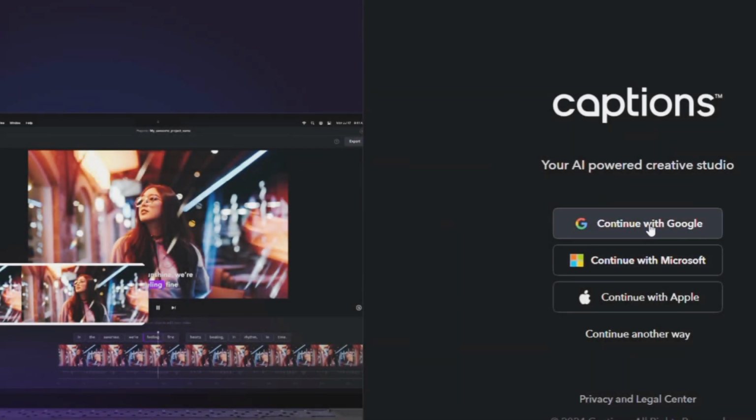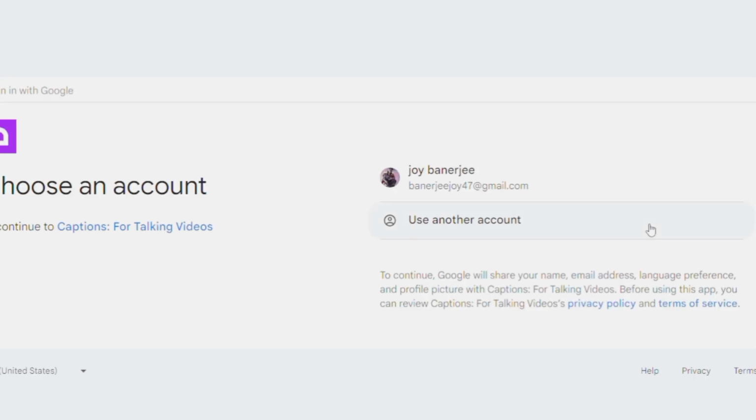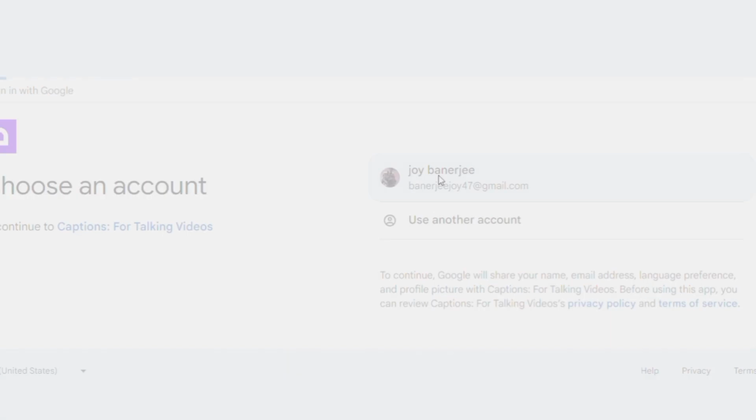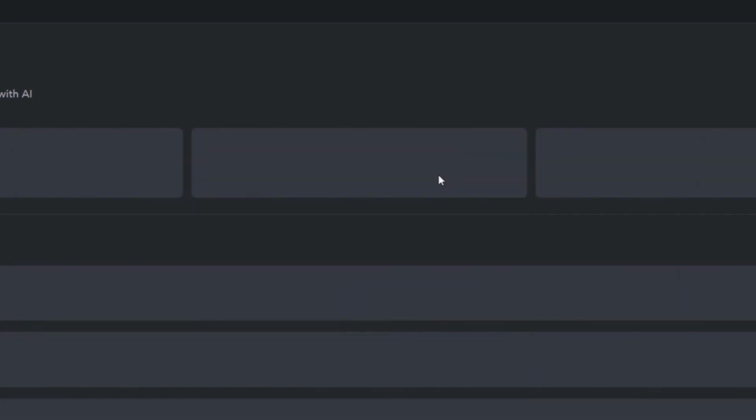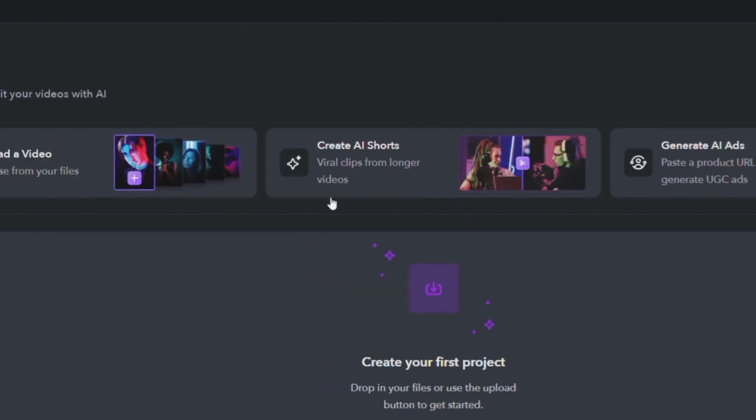First things first, let's sign up. Head over to www.captions.ai and click on the sign up button at the top right. You'll need to provide an email address and create a password. If you already have an account, simply log in. So once you're logged in, you'll be greeted by a clean and intuitive dashboard.